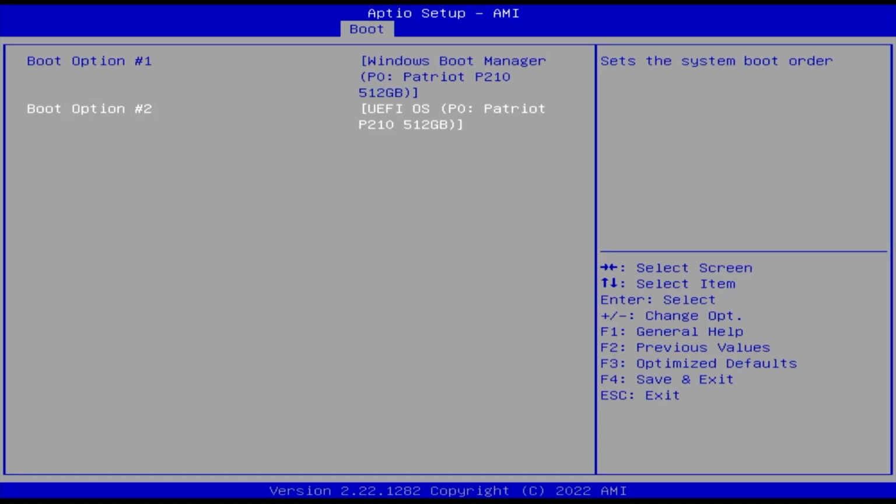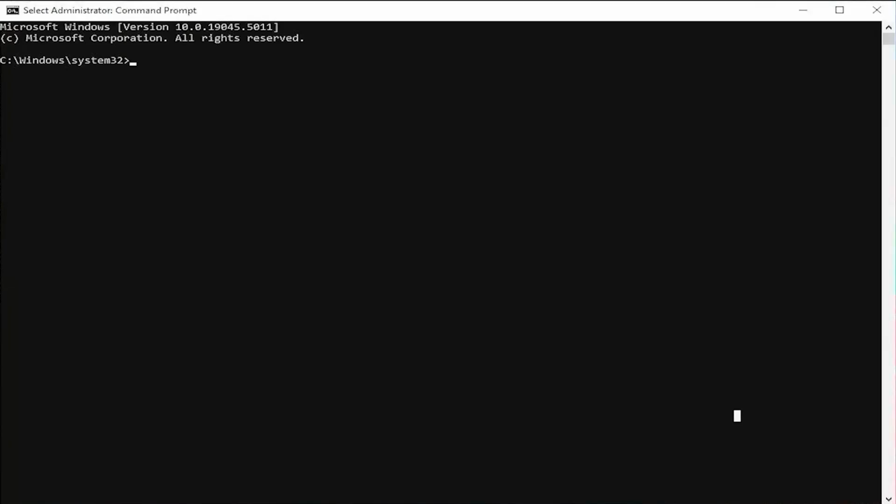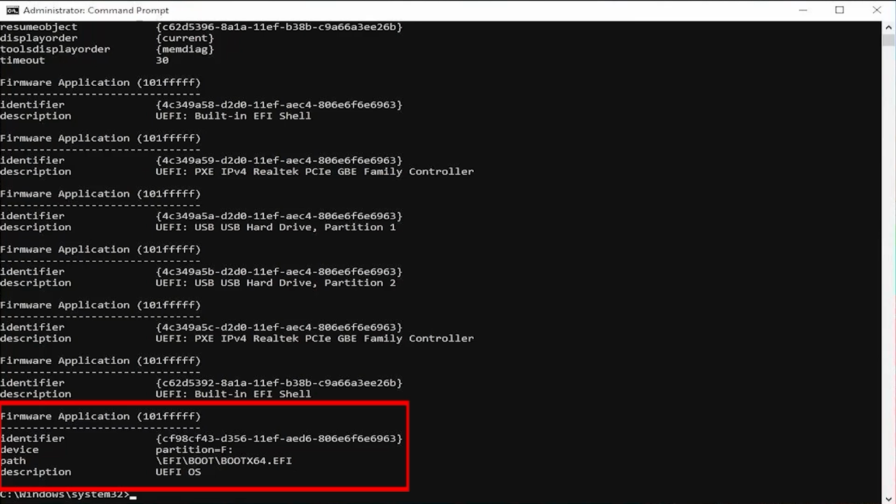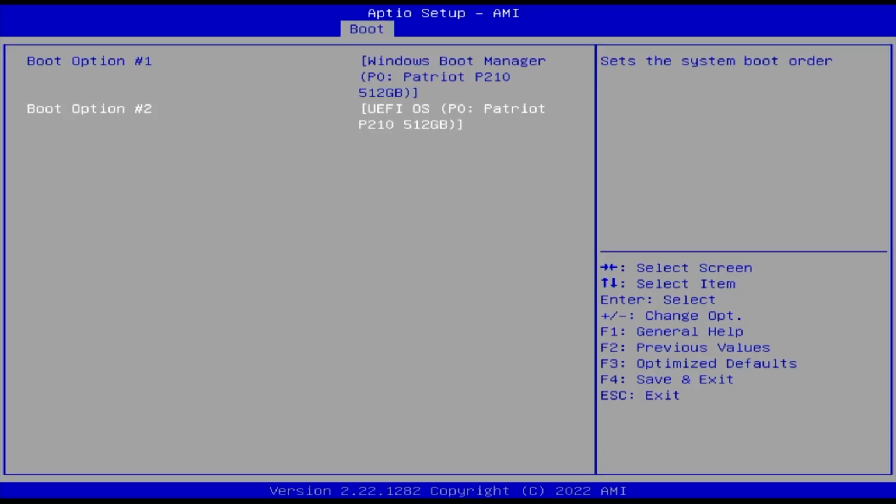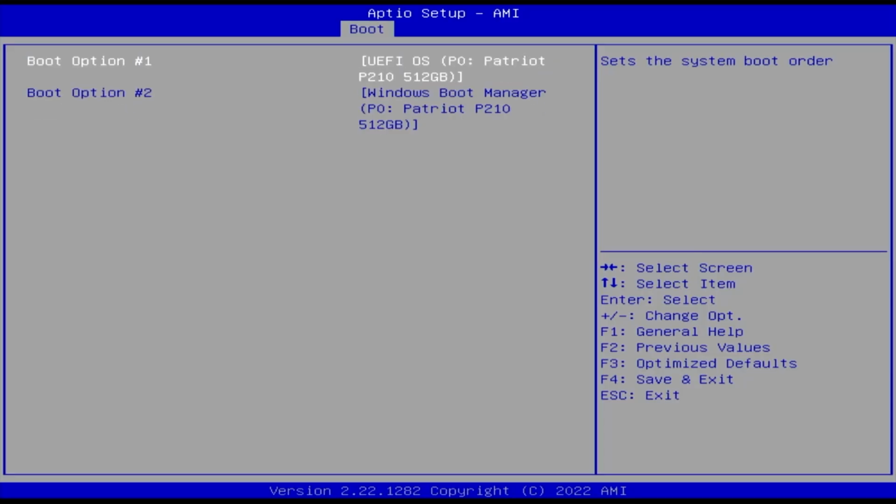How I know that, if I go back into Windows, open up a command prompt as admin, type in bcdedit /enum firmware, and can see at the bottom there, seen as partition F, which is the F drive, which was created, and then the description UEFI OS. So I'll need to set it as boot option number 1, and then save changes and exit.